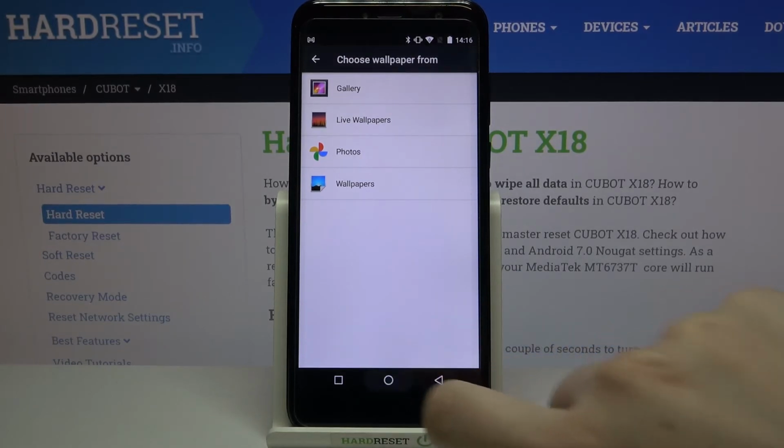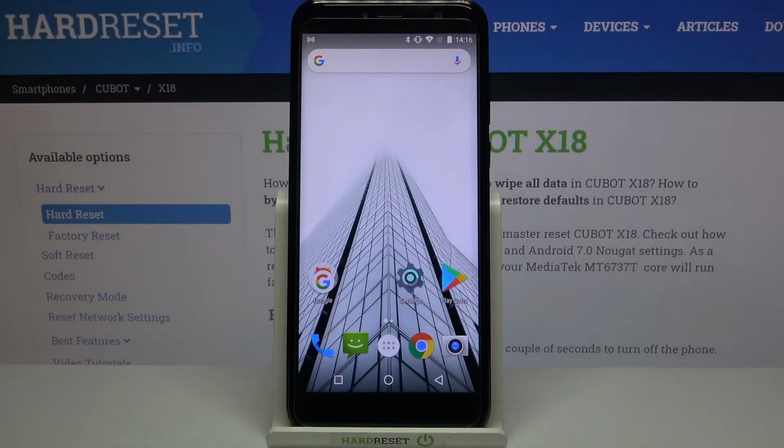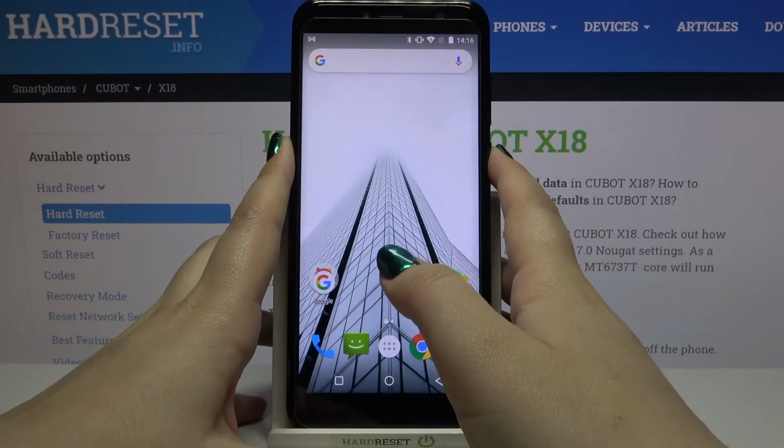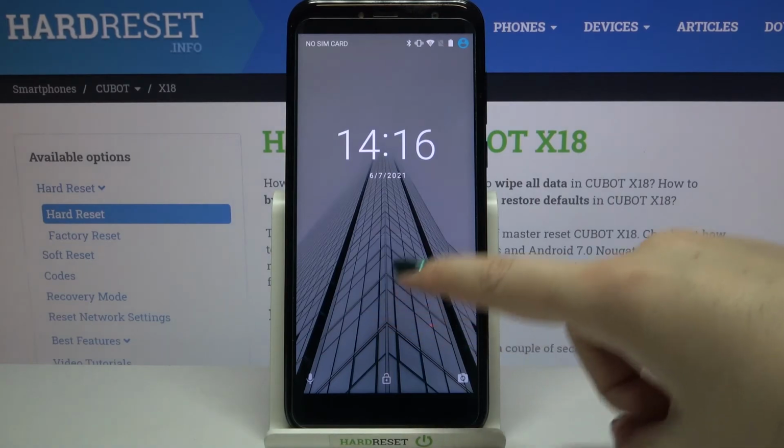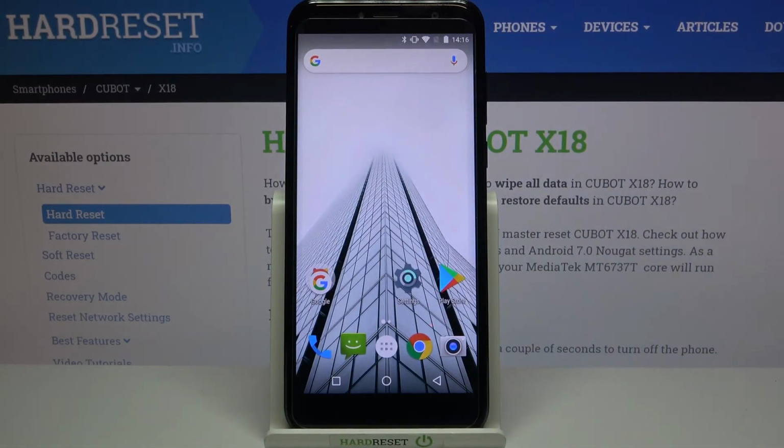So let's check. Let's go back to the home page. It is visible right here, and let's check also the lock screen, and the same situation, it is visible on the lock screen. So actually that's all. This is how to change the wallpaper in your CUBOT X18.